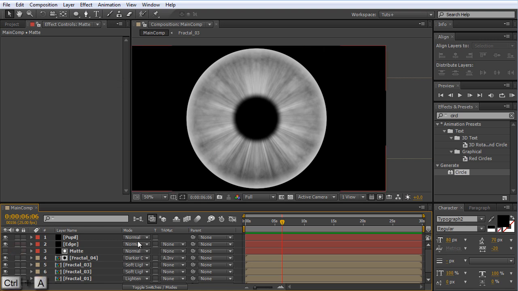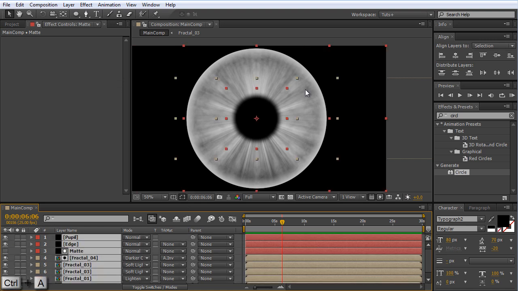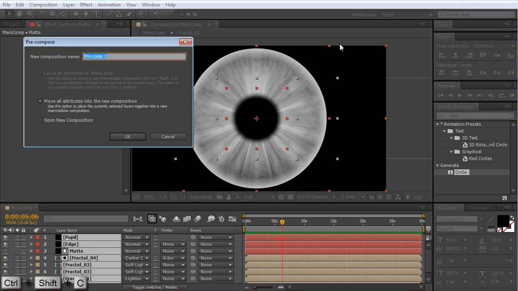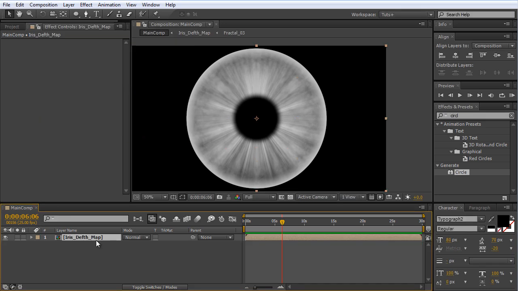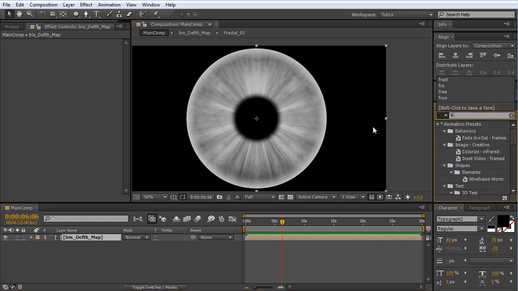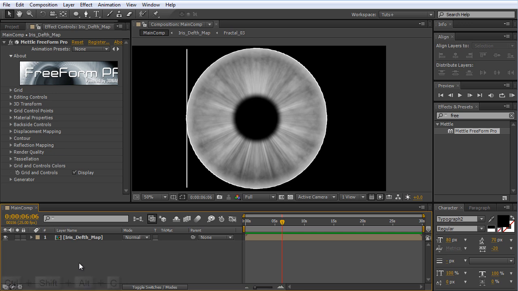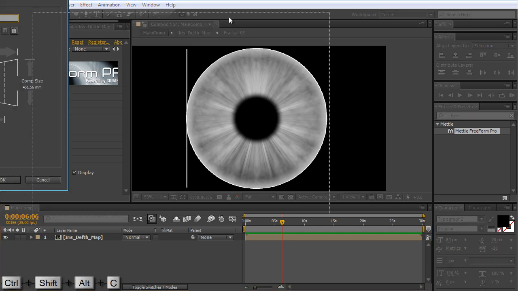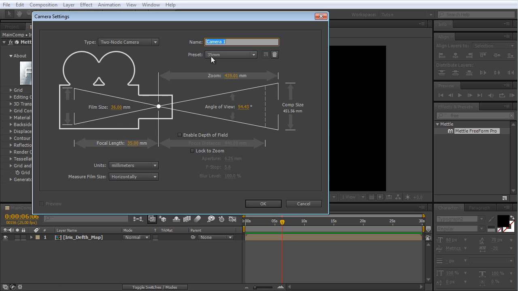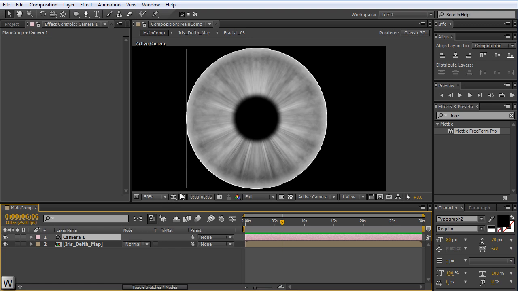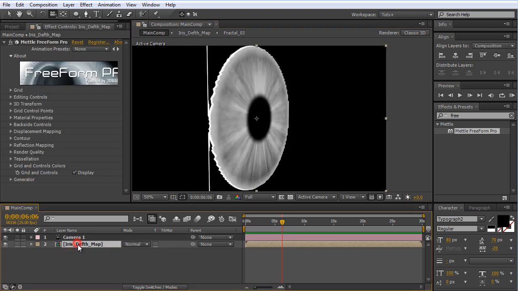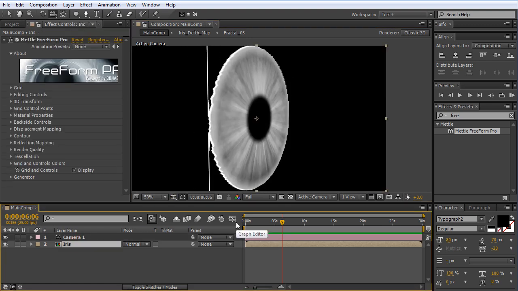Mark all the layers, Control A, and we'll pre-compose those, Control Shift C. We'll call this composition Iris Depth Map, and we'll hit OK. To the Iris Depth Map, we'll apply Freeform Pro. We'll create a new camera here as well, Control Alt Shift C to create a new camera, and we'll use the 35mm preset. Hit OK. And let's see. We can actually rename this one to Iris.